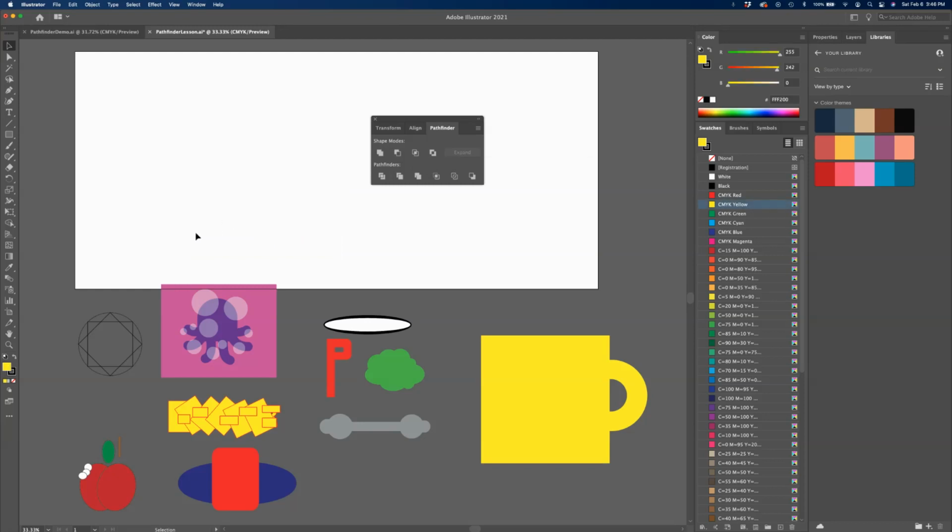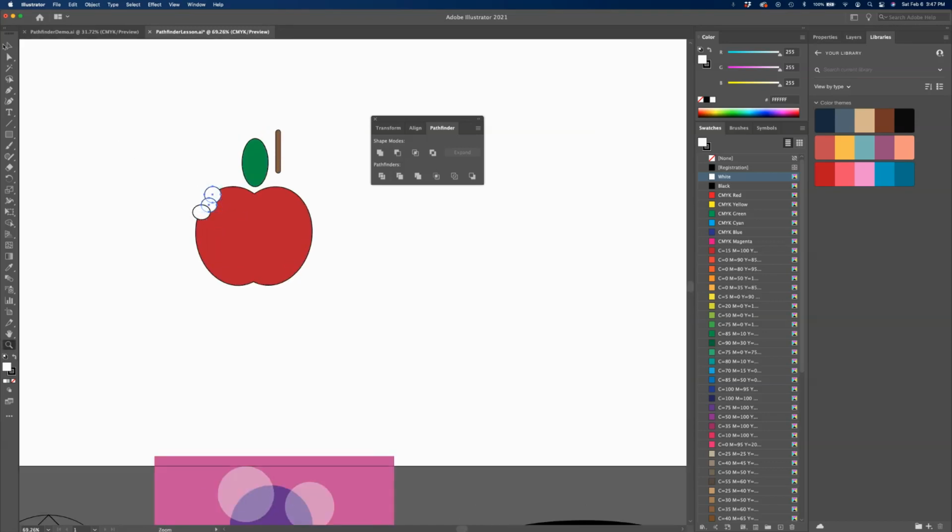So we're done with that one. Let's do this apple. So I got a bunch of ovals here that we're going to make into an apple. I select the two red shapes, unite. Then I want to select these three white shapes. Zoom in. Merge those together. And then I'm going to hold down the shift key, select the apple, and we're going to minus front to put the little bite in there.